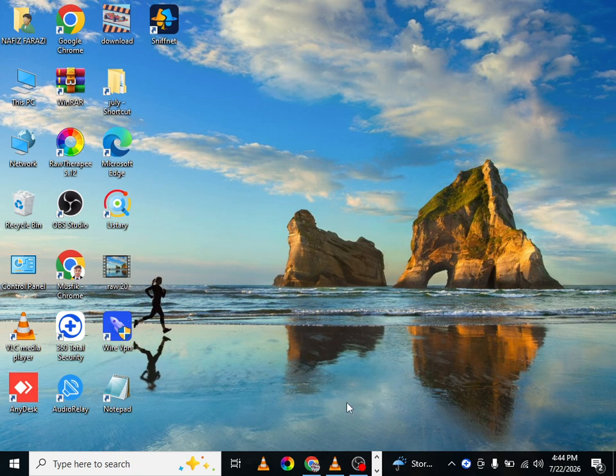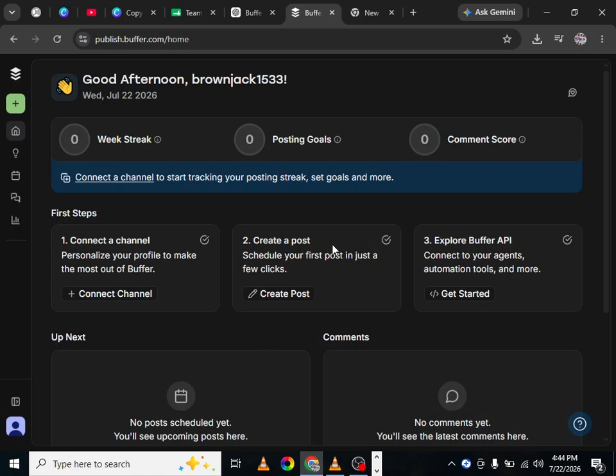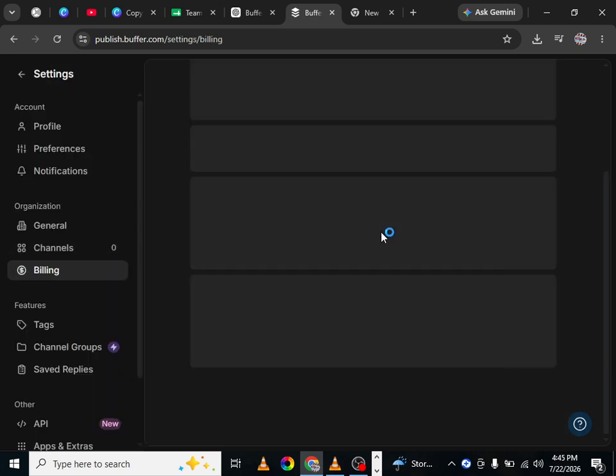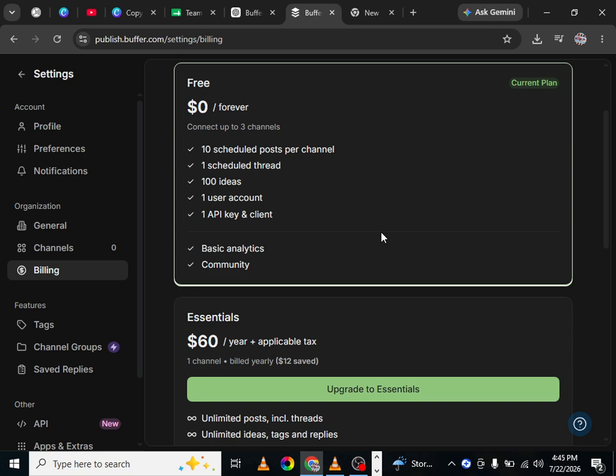First, log into your Buffer account and open the billing or subscription section. Check whether your payment method is still valid. If your credit or debit card has expired or your billing details have changed, update the information and save the changes before trying the payment again.